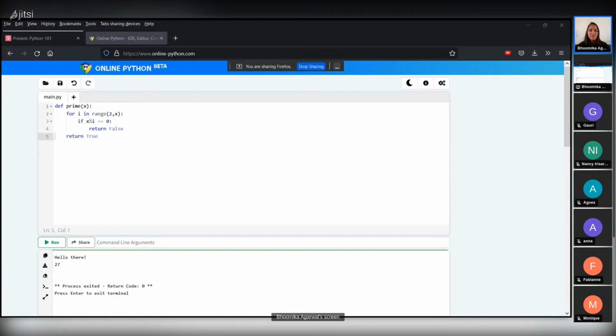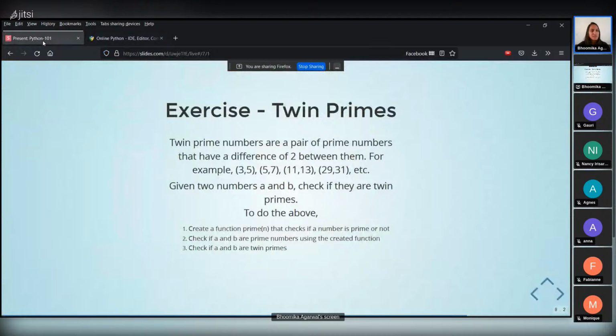It's a bit of a tricky function, so I just put that in there, and this is the exercise. We have created a function that checks for prime numbers, and we need to create another function called twin primes, which checks first if the two numbers are prime numbers and if they are twin primes, and returns true or false.